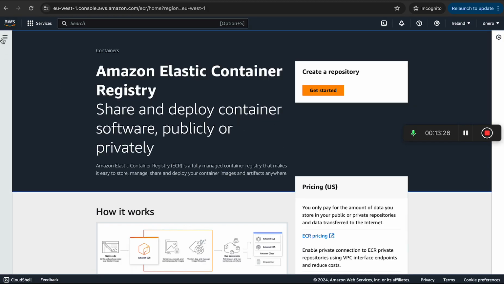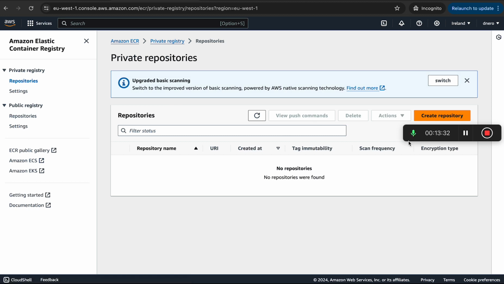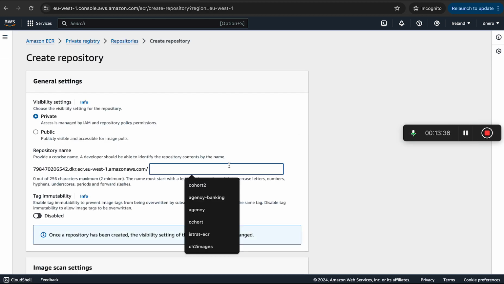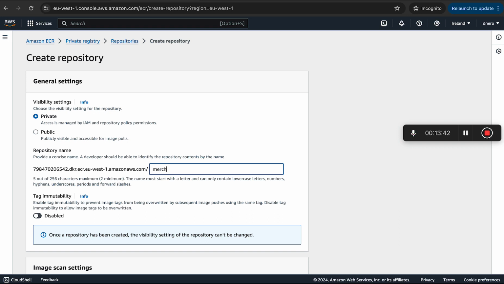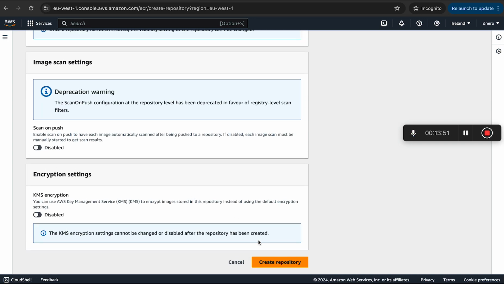Alright, so I'll come to my left hand side, left pane, and let's start with private repository. What should I call it? Click on create repository. Let me just give you the name. Let me call it Merchant-API. Alright, that's it. Create.